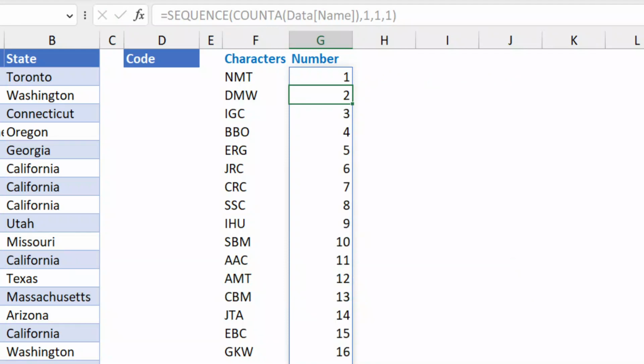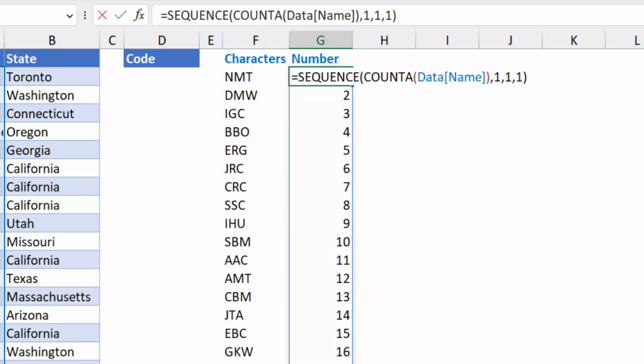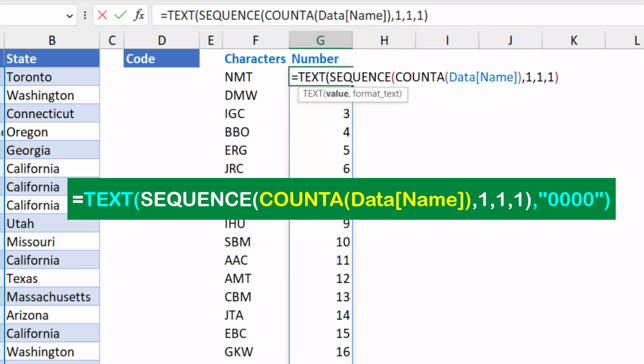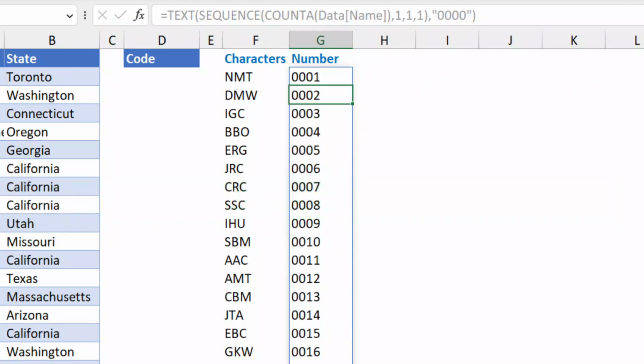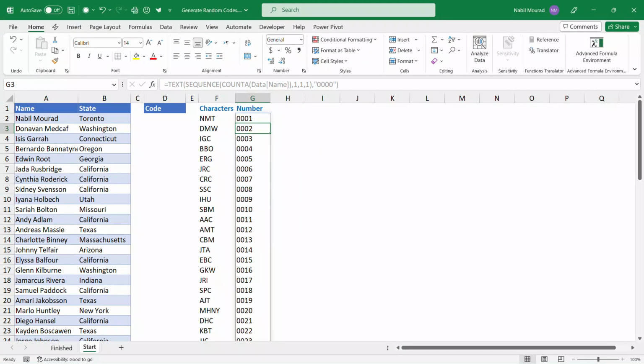But because I want my number to consist of 4 digits, I'm going to edit my function. I put it in the edit mode, and I wrap the SEQUENCE function in a TEXT function. I type TEXT, and then I hit tab. I click at the end, and in double quotation for the format, I'll be typing 4 zeros. And I close the double quotation, and I close the bracket for the TEXT function. When I hit enter, I get the column of sequential numbers consisting of 4 digits. This is the concept I'll be using for building a single cell report.